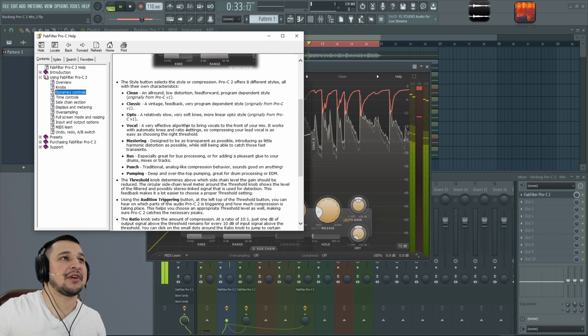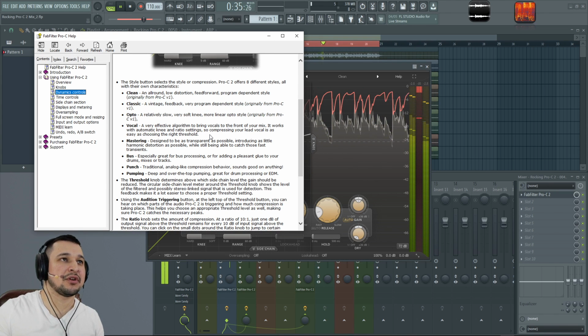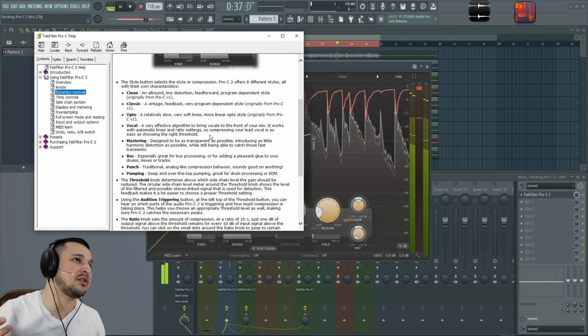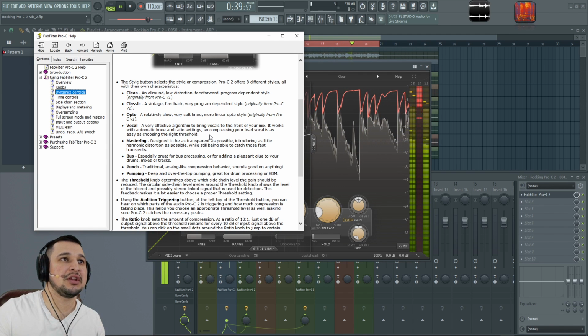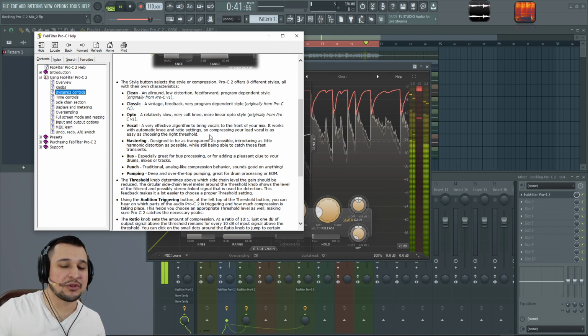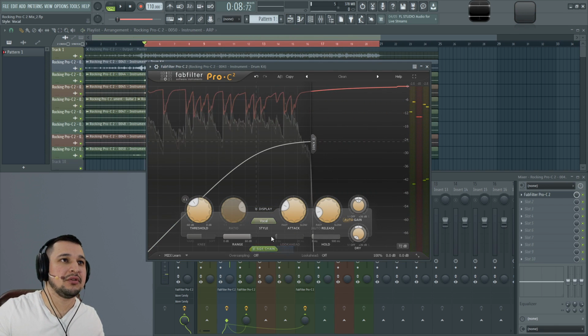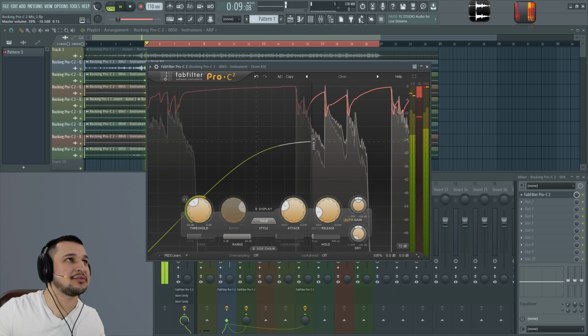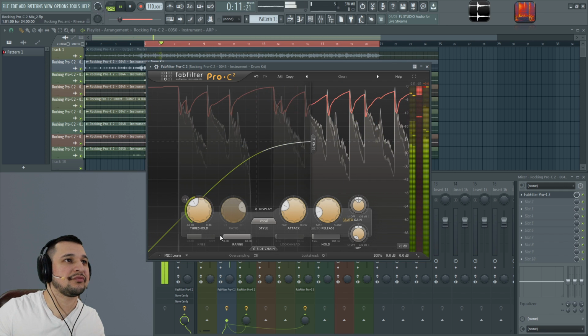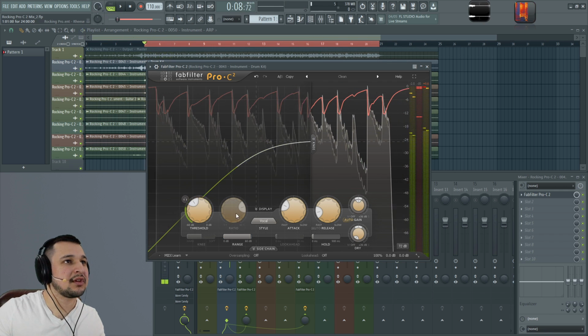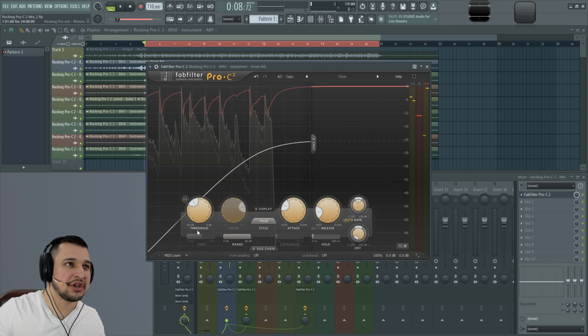The vocal is a very effective algorithm to bring vocals to the front of your mix. It works with automatic knee and ratio settings, so compressing your lead vocal is as easy as choosing the right threshold. So we'll see here that once I hop over to vocal, we no longer have control over the ratio nor the knee.